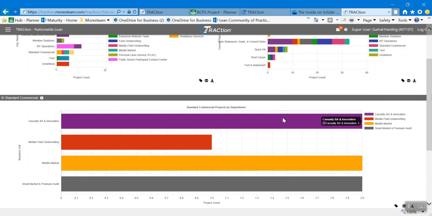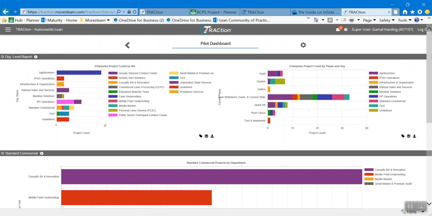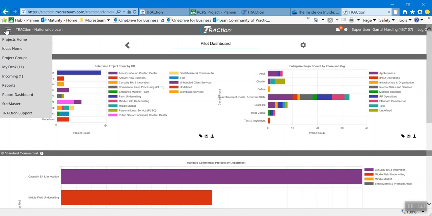Again, most of you probably won't be using this actively. You might have visibility to it, but you probably won't be creating dashboards and reports. So again, this is really just a quick tour of the navigation options and the functionalities of the Traction tool.